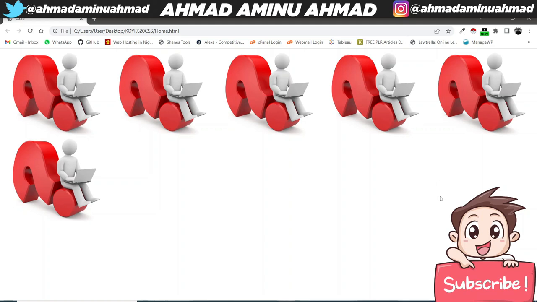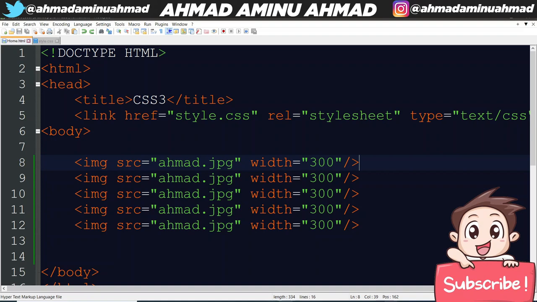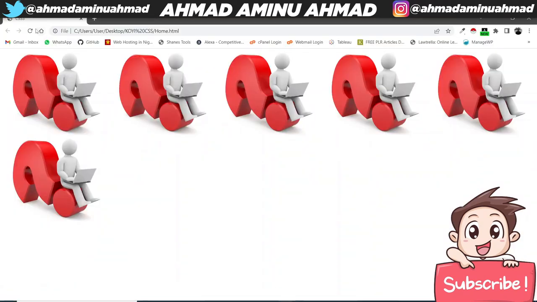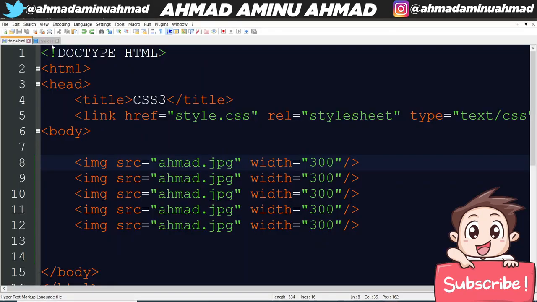So how can I turn this? Let me delete this number 6. So how can I turn this, let me refresh. How can I turn these inline elements to be block elements, so that I don't want them to be vertical, I want them to go horizontal. I'm not going to do that, just let's go to CSS.